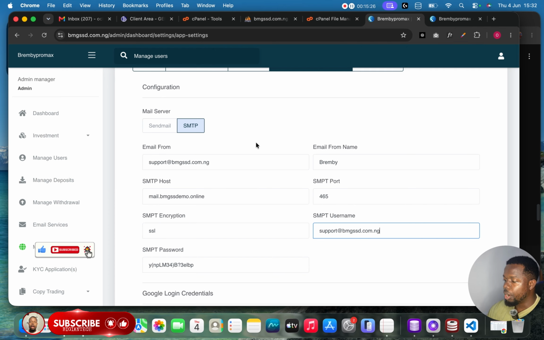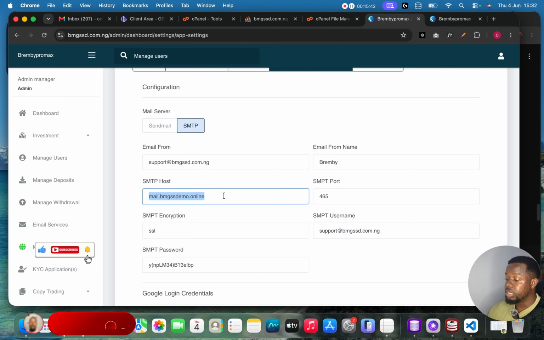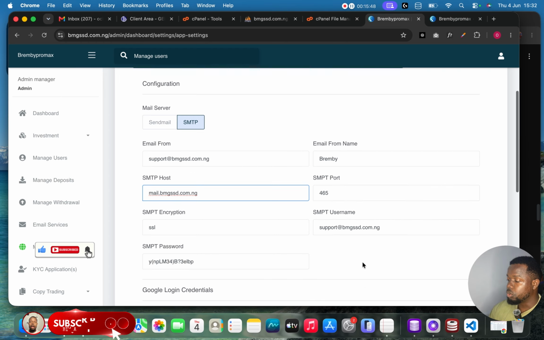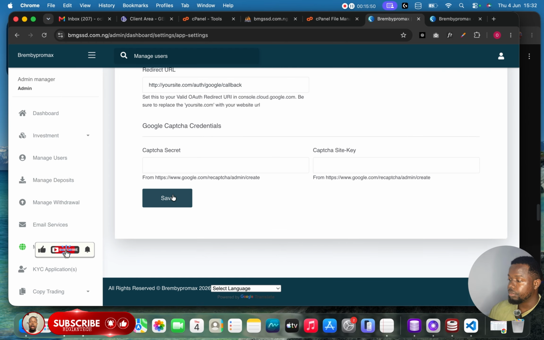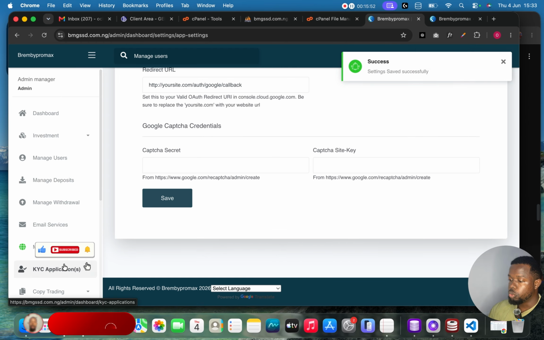So if you are using Hostinger, it's smtp.hostinger.com, or if you're using normal cPanel, the very first email you get in your inbox, which is your webmail, is your mail configuration settings. So just go to the outgoing server, copy your outgoing server information and put it here. Mine is mail dot, then your password. After you've done that, click save. So we're good to go.